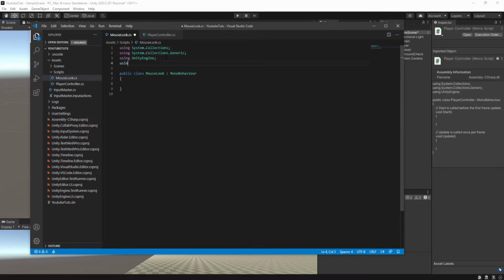And we need to add, using UnityEngine. Am I spelling that right? Yes. Engine.InputSystem. This is so we can actually access that input class.